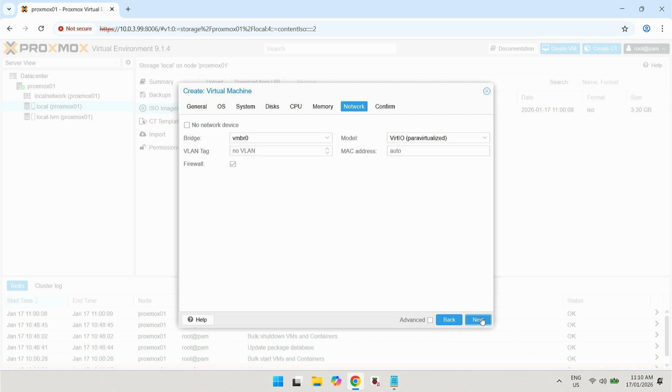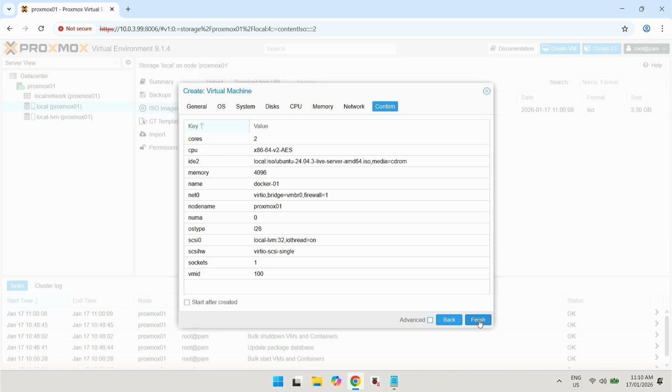So we'll go next. Network, so this is telling us it's going to use the bridge network, which is what we want it to do. That way it'll get an IP address from my local network once it's connected and installed. So we'll say next, quickly go through, check everything looks okay, which it does. We can also tell it to start once it creates it. That's entirely up to you.